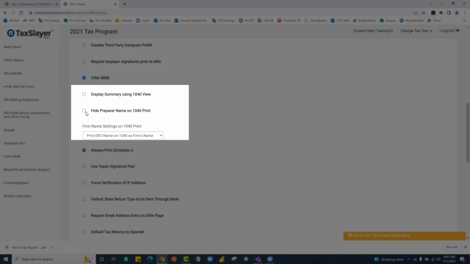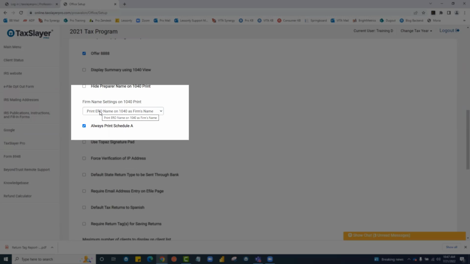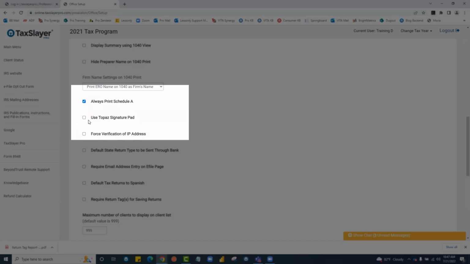You can mark here to hide the preparer's name on the printed 1040. And you can choose the firm name settings on that 1040 print. You can choose to print the ERO name as the firm's name, or to print the office name as the firm's name. Next, you can choose to always print Schedule A, even if your taxpayer takes the standard deduction. The next box is very important. If you are going to be using a Topaz signature pad to collect your taxpayer's signatures, you want to mark this box. And please note that if the Topaz box is marked, your taxpayer will not be able to use the mouse to add their signature in the program.